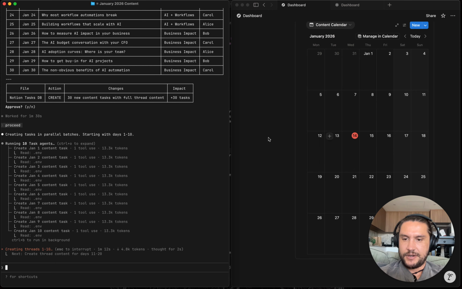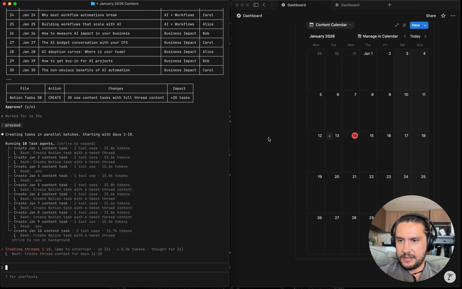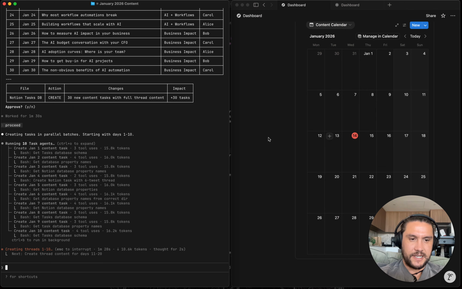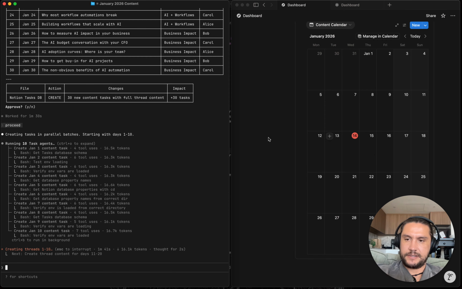Come on, let's go. So we're 3 minutes in. Nothing created yet. It's running the bash command now. So hopefully we start seeing some stuff created soon. It's running 10 task agents. Maybe that's the limit to how many agents you can spin up at once. Not too sure.